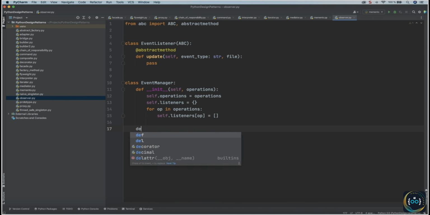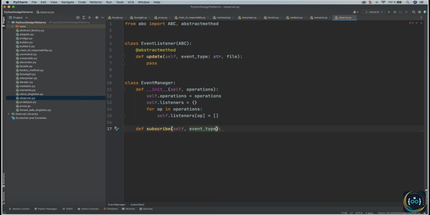Right, so let's define a subscribe method where we have an event type of type string, and we have a listener, which is going to be an event listener. So this is very simple. We just say users equals self.listeners of event type. Okay, and we just add our listener to these users. So users.append, and here we have our listener. Right, so this is the subscribe.